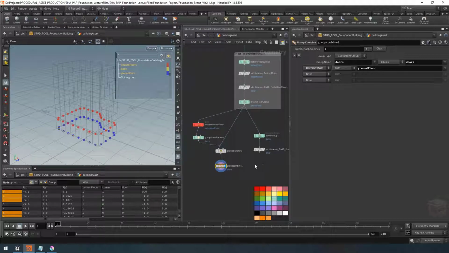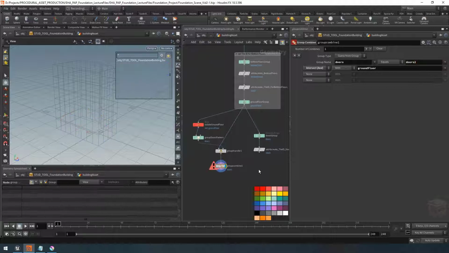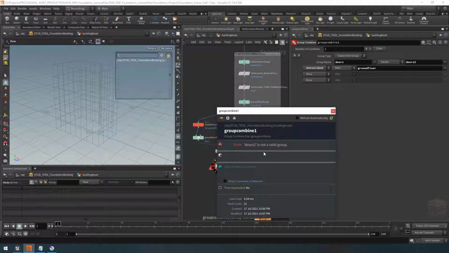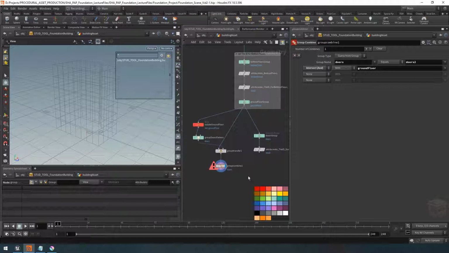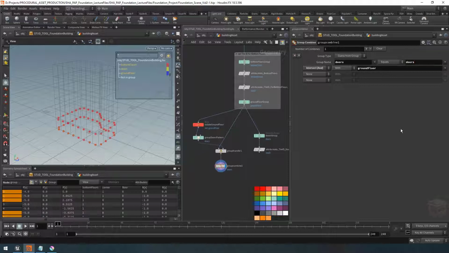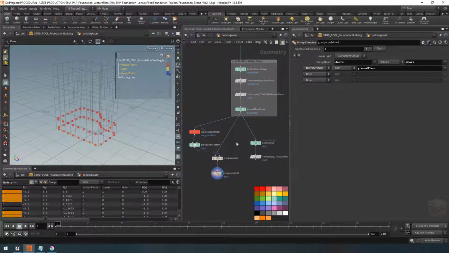Now, in case you followed the Houdini 101 videos, you might recall that the group combine node actually comes with some issues. Mainly that if the doors or ground floor group here weren't to exist, the node is likely to error out. So let's say I change the name of my doors group here to doors2, which is not actually an existing group. It will cause the node to error out and throw us an error saying doors2 is not a valid group. And we need to bypass this issue. So I'm just going to return this back to doors, so it doesn't error out.